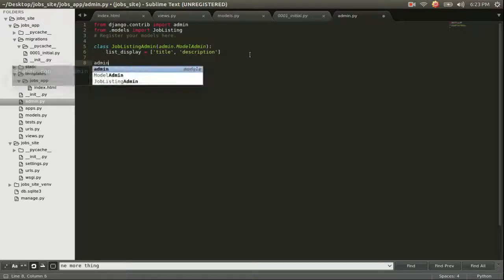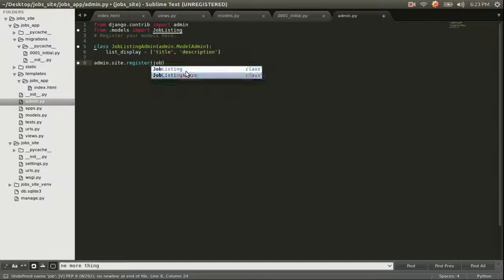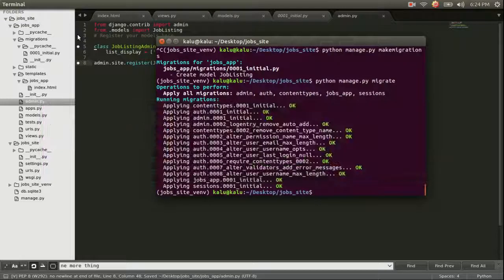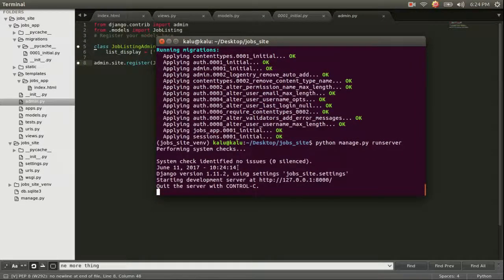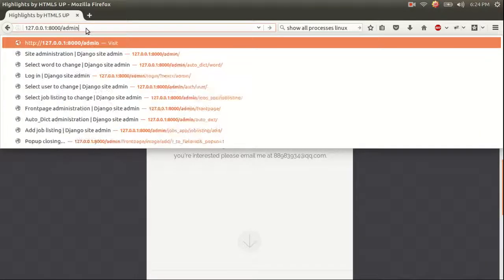Great. Now that that's done, we're going to go ahead and register it with admin.site.register, and we're going to pass it the JobListing model we imported from models, and we're also going to pass it this JobListingAdmin object we just created. We're going to save that, go back to our terminal, run our server, and when we run our server, we can go back to our page as we normally do, except this time we're going to add /admin.